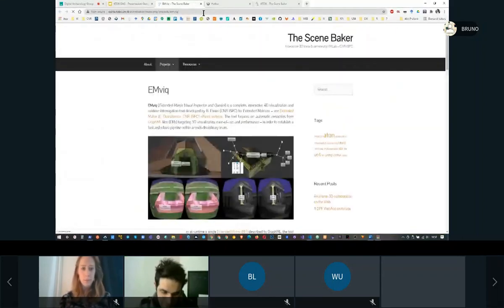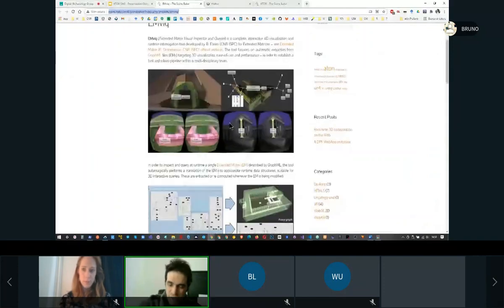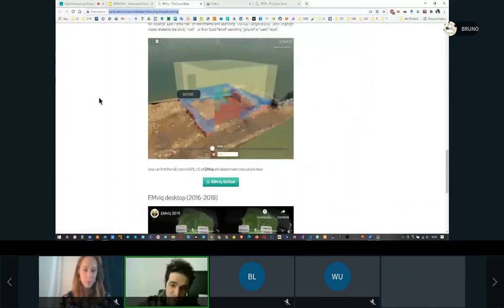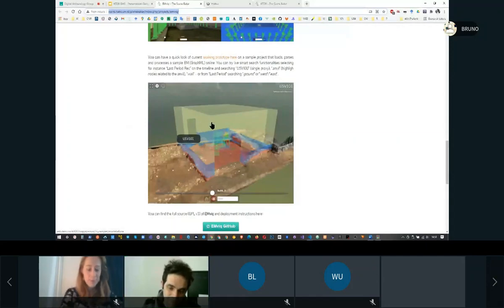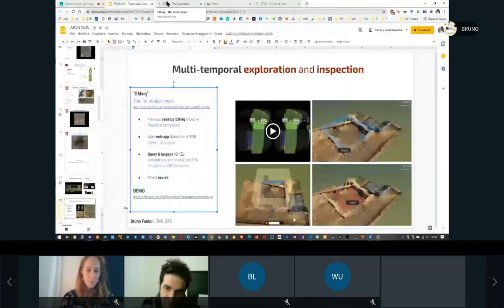This one. You can have a look here at this one. Okay, so this was the previous version that was a desktop tool, and then we just recreated the tool using the ATON framework, and now it's completely online. Okay, so you don't have to install anything. You just can click here and access the working prototype that we are developing under this European project. So I will just show you very quickly how it works.